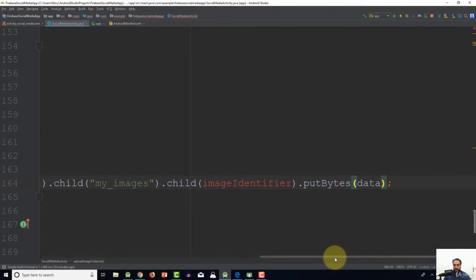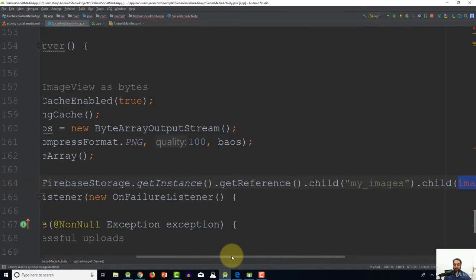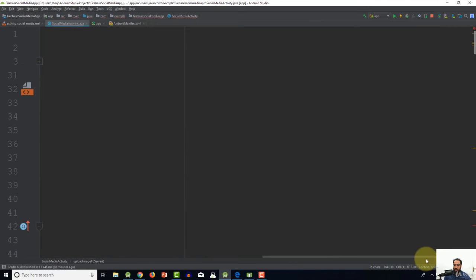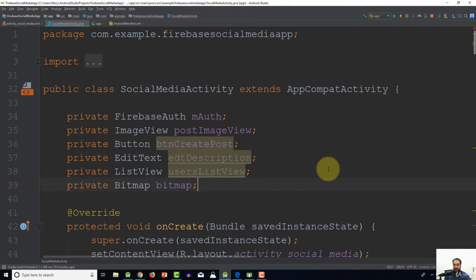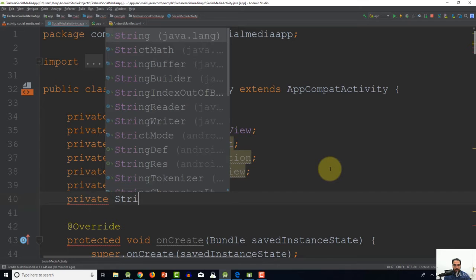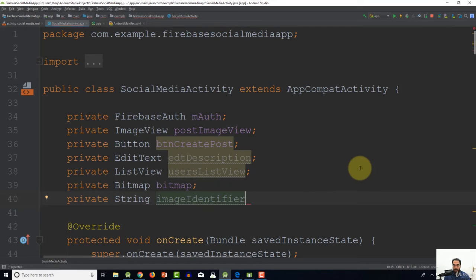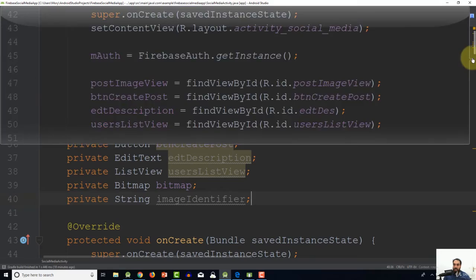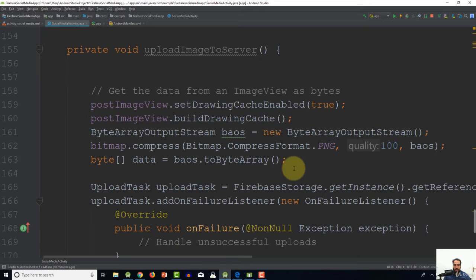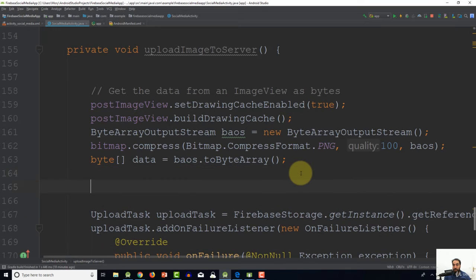So now we need to go ahead and define this image identifier. So let me just copy this name and let's scroll to the top into our class, because we are going to have an instance variable. So private, and the data type is going to be string. The name is going to be image identifier. So how can we initialize it? In order to initialize it, we need to go into our upload image to server method. So whenever we are going to upload an image to the server, we need to have a unique name for that image. So that's why I'm gonna initialize my image identifier variable here inside this method.